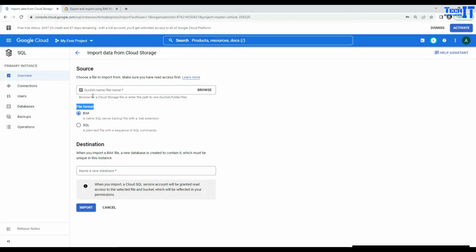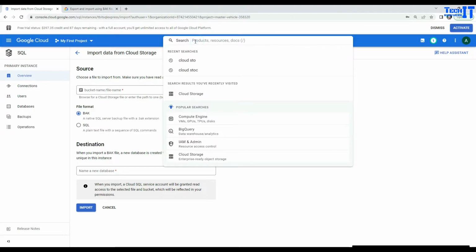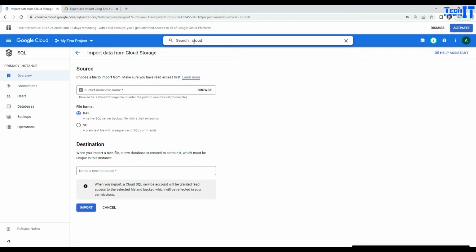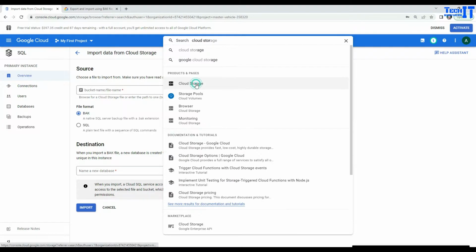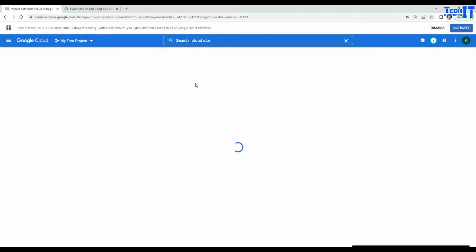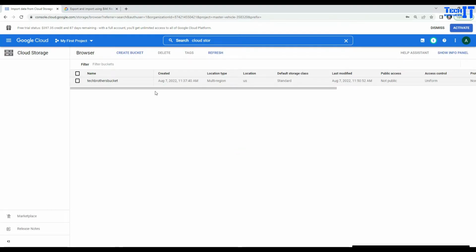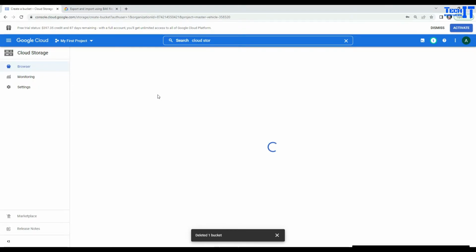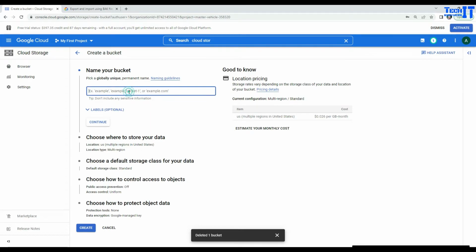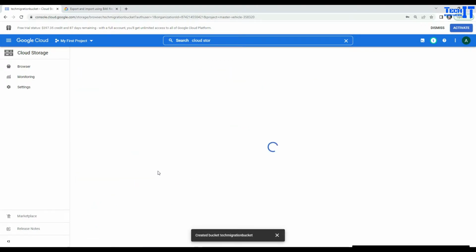I do not have any bucket as of now, so I'm going to go here and select Cloud Storage, and here we will create our bucket. There is already a bucket, but I want to create a new one so I can show you. Go ahead and create a bucket, and I will give it the name tech migration bucket. So that's our bucket. Now we'll hit create, and the bucket is being created.